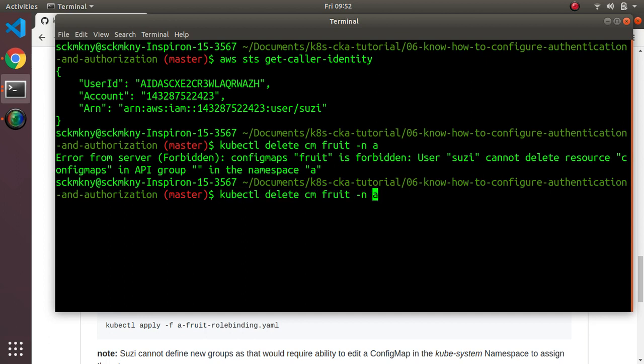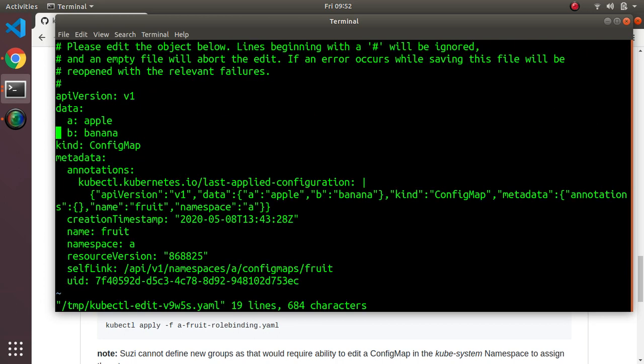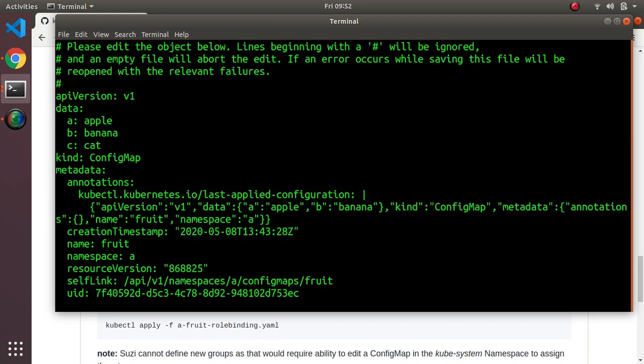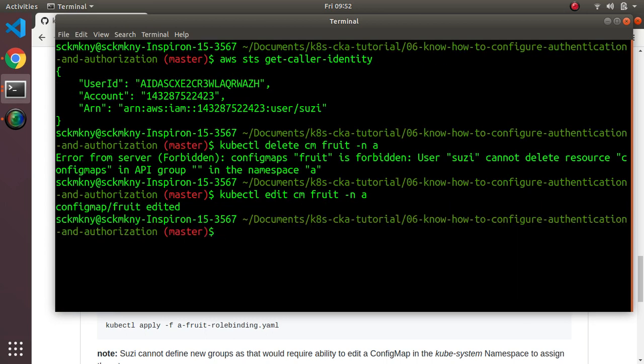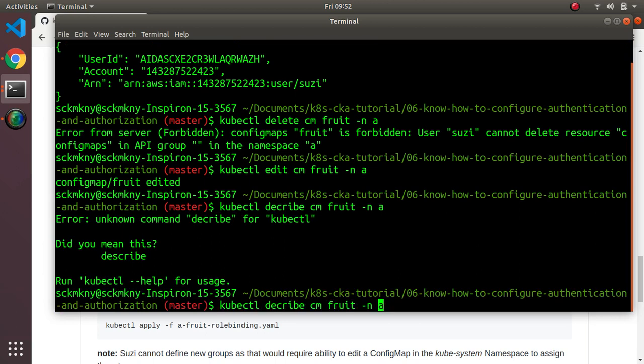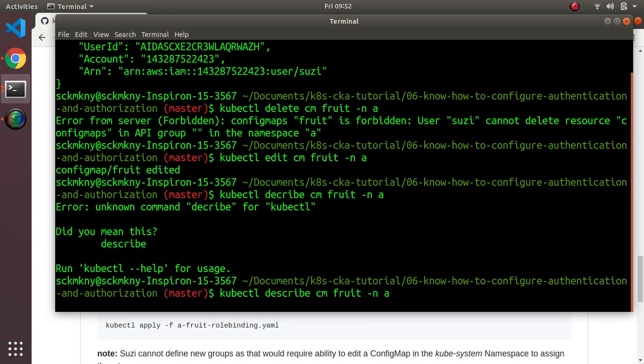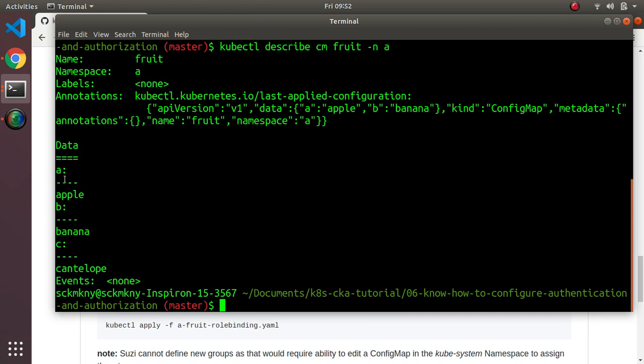On the other hand, she can do an edit. And she can add in, for example, C, cantaloupe. I think that's how you spell cantaloupe. And she can save it, and then she can describe it. So that's saved. So describe CM fruit. Must have missed this. Describe. And you can see indeed now I have A, apple, B, banana, C, cantaloupe. So she's able to edit it. She didn't delete it because we didn't give her delete rights, right?